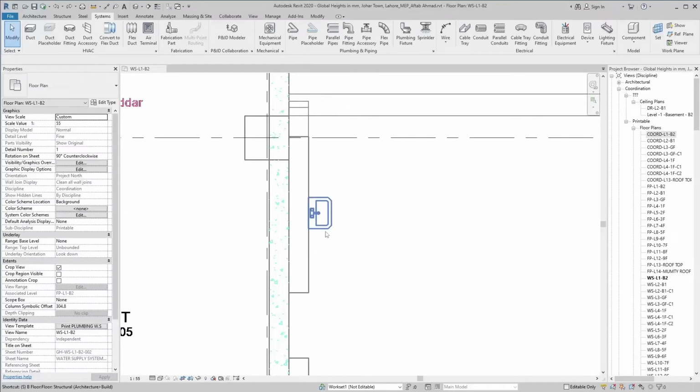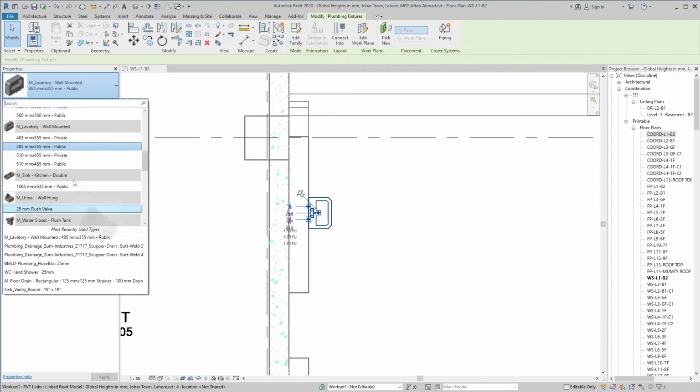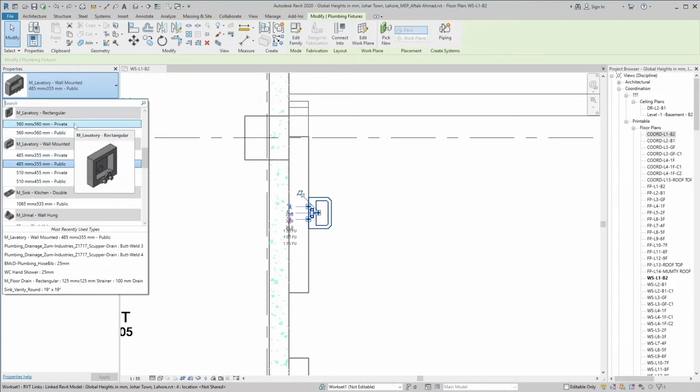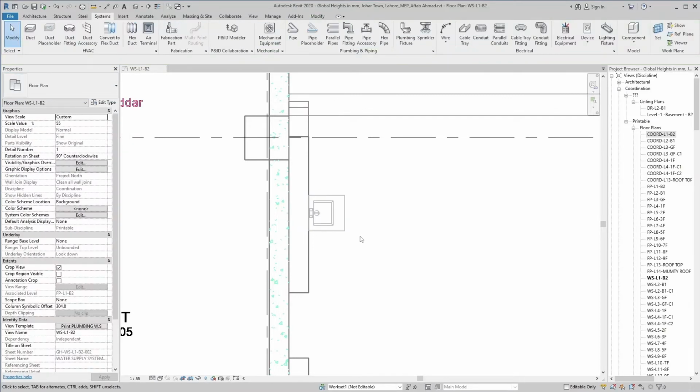Even after placing the family in the model, you can still change this family to another family with the type selector, but both objects' family category and host should be the same. Select this wall-mounted lavatory and replace it with another family of the same category and the same host. It is replaced now.